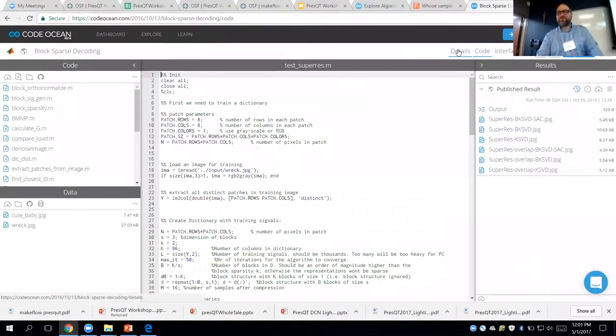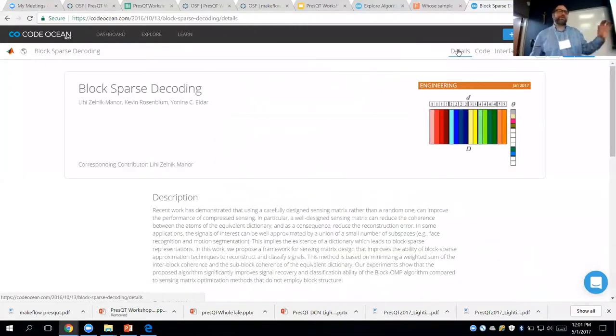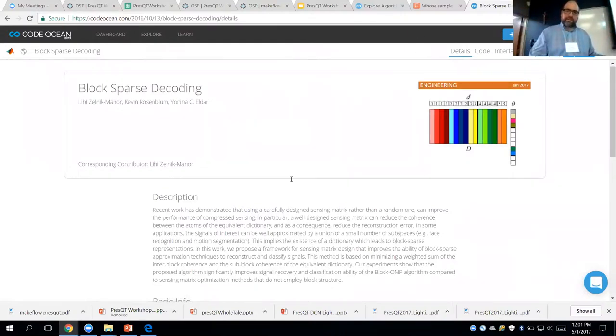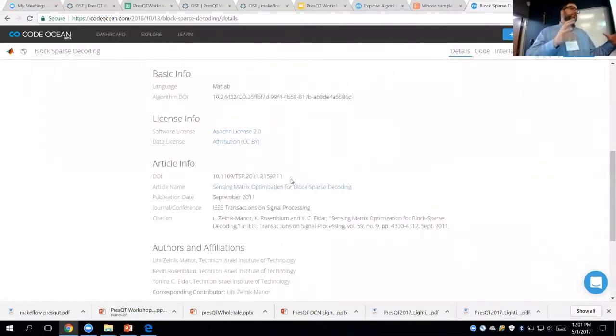Now, I wanted to also show you a details page. What's really interesting about the details page is where we capture all the metadata around a particular computational environment. We assign a DOI to the whole computational environment as well, and we freeze version the computational environment to the piece of published research.